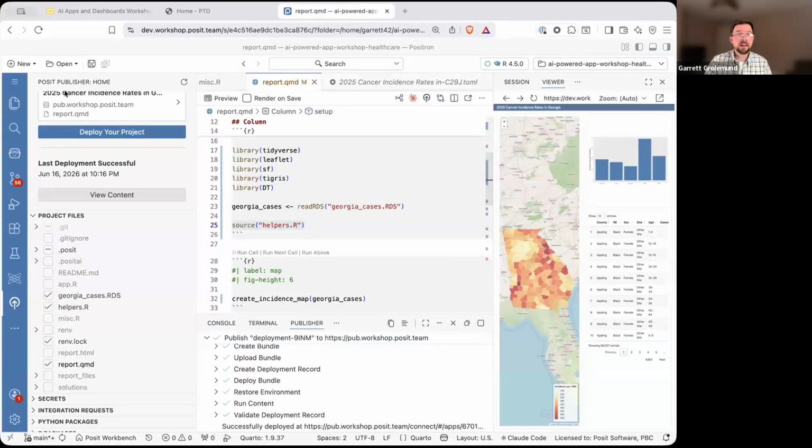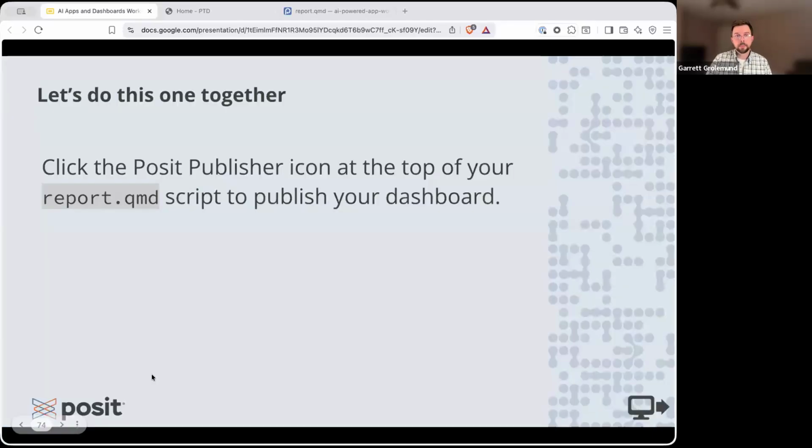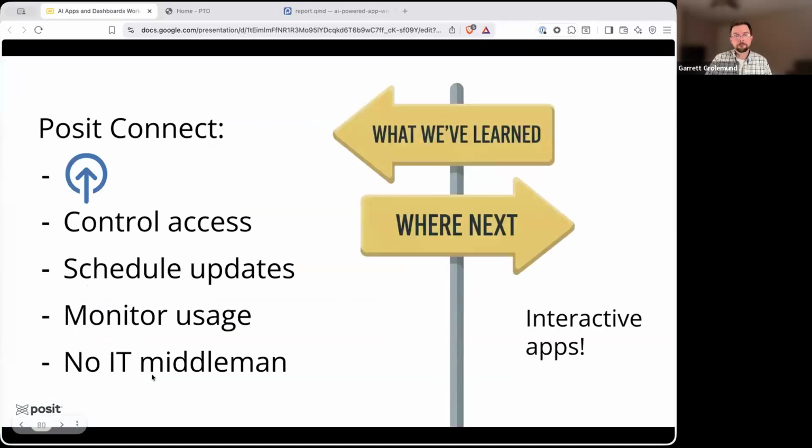All right, here we are. We're back there. And if we go to the slides, we've done some cool things with Connect.